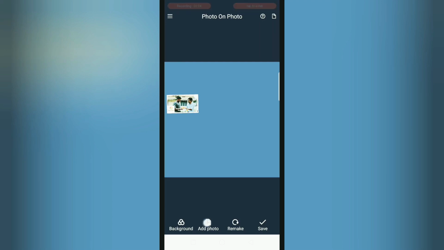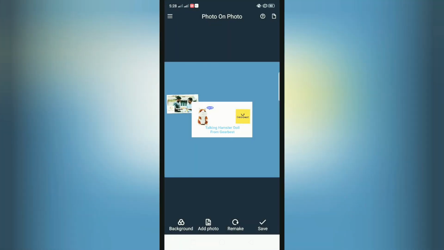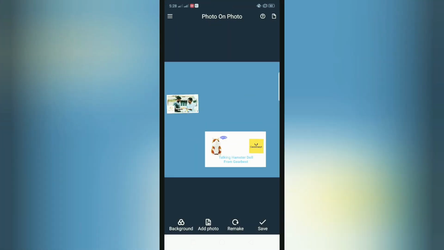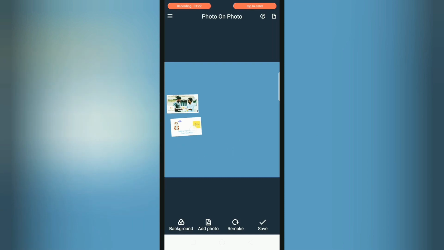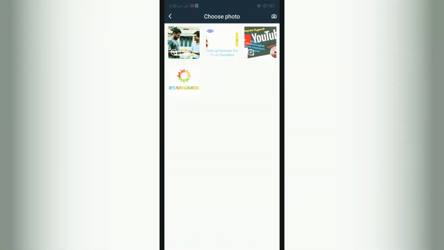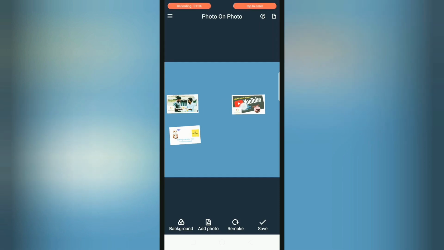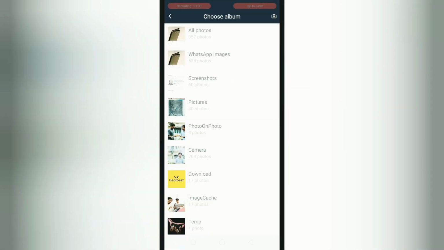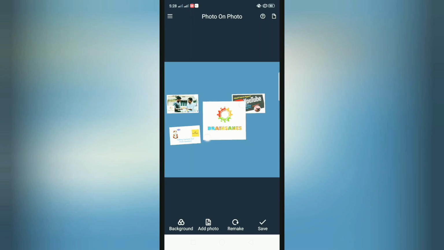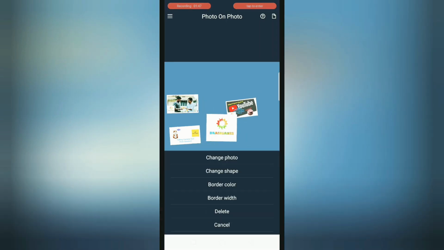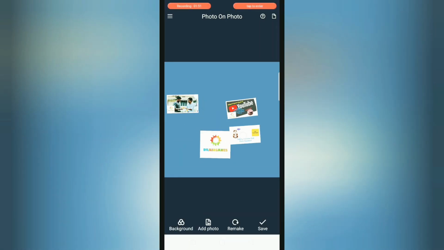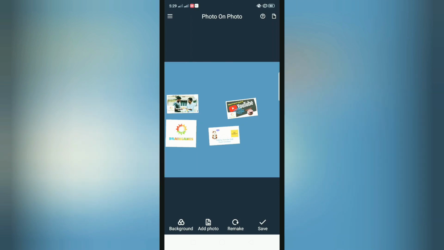So if you have other photos, just keep on adding them, and you might need to add photos related to this subject. In my case, I am doing this to show you how I do thumbnails, so I am adding all the example photos I have, the previous thumbnails, and that's my logo. So I will just keep on rearranging.